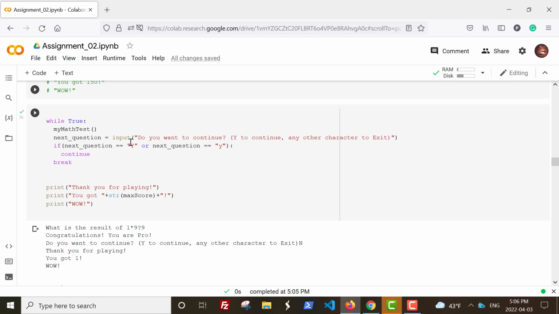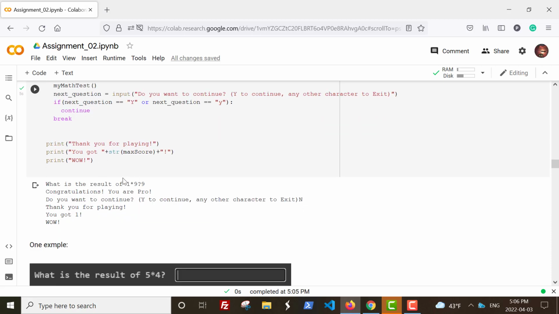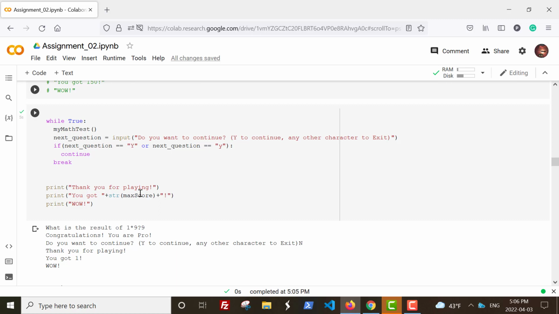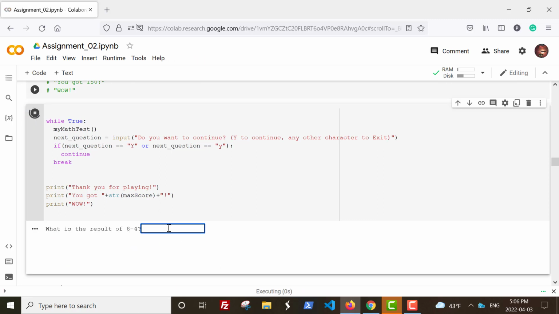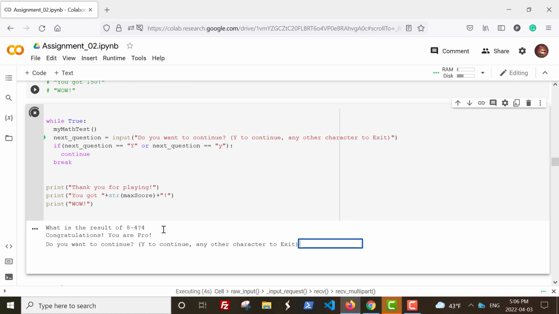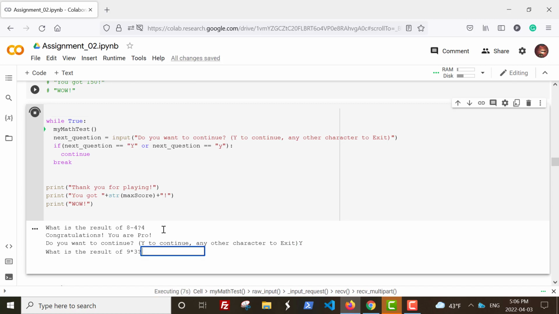If the next question equals y or next question equals y with lowercase, continue. And then break. Then the user will be displayed, thank you for playing. You got such and such. Well, here's the example of how it's going to be working. So the answer is 4. And let's say yes. Let's, for example, say the wrong answer.